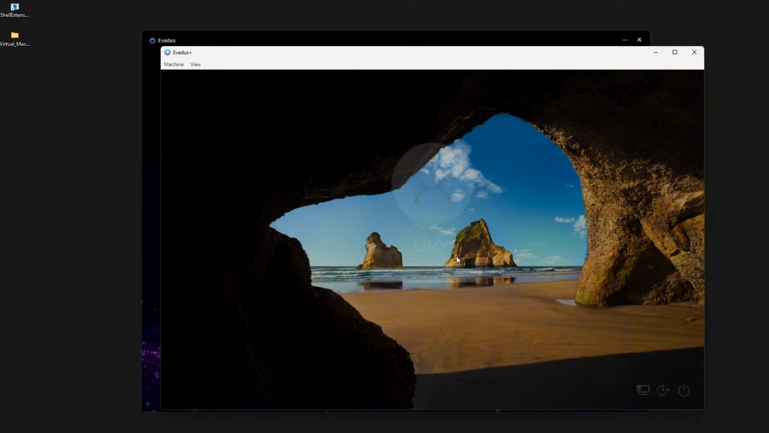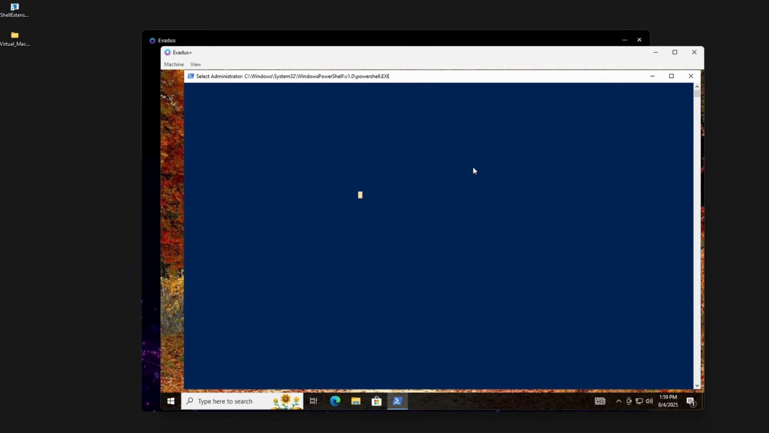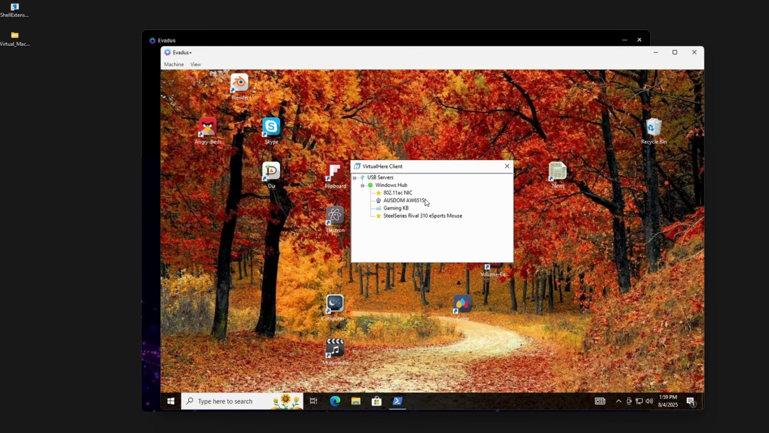The password to the virtual machine is just 123. It's going to run some PowerShell scripts on startup. You can just wait for those to finish by minimizing it. If you want to use your webcam inside of the virtual machine, you just have to pick it from this list.